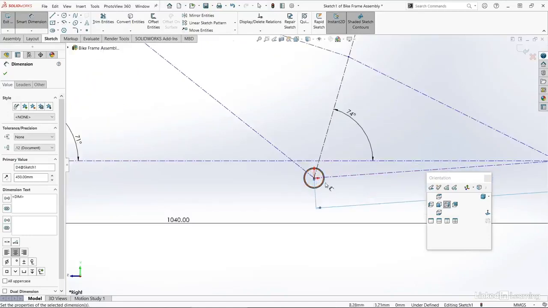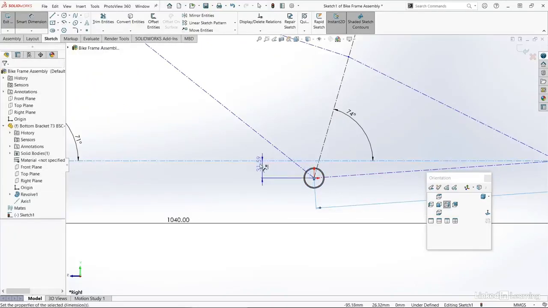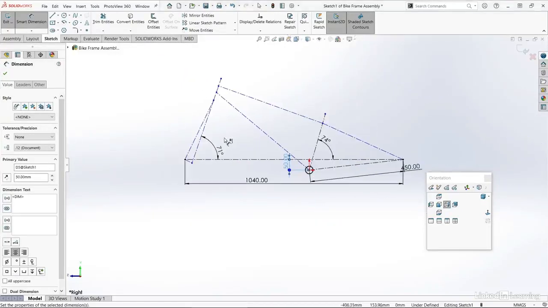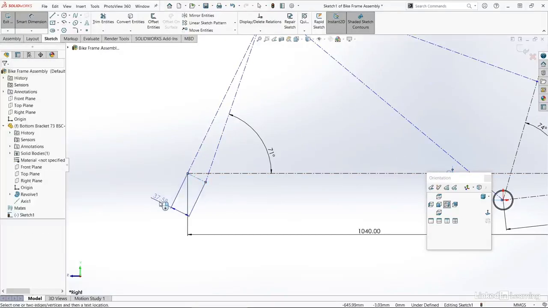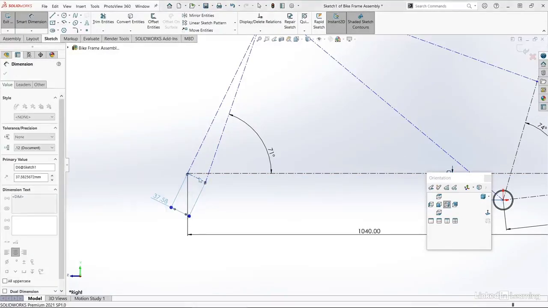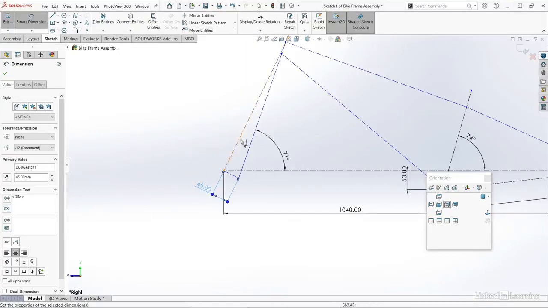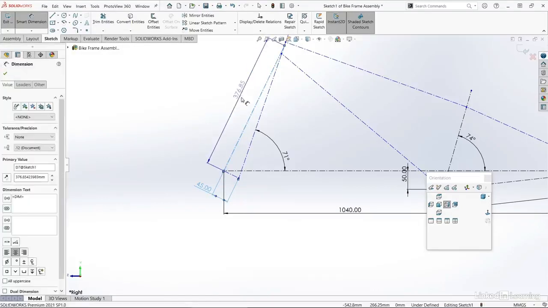Then the bottom bracket drop here. So it's from here to here is 50. Then the fork rake here at the front is 45. So again, it's the length of the line, not the horizontal distance. The fork length here is 376.